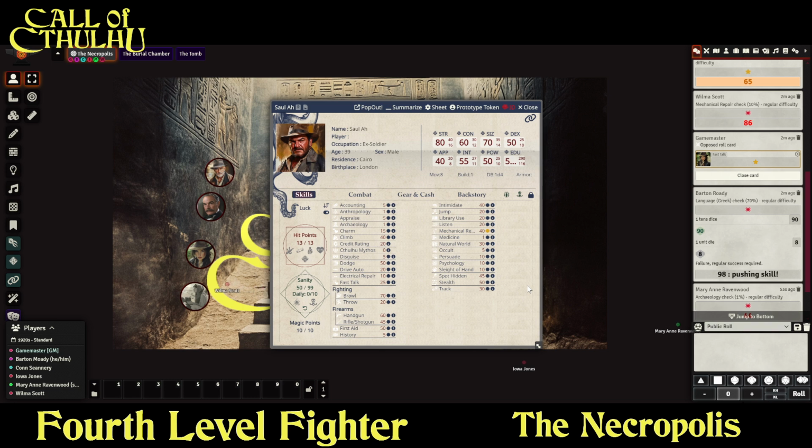So to the left side of your character sheet, there's a red box with a circle that says hit points, and a red box with a diamond that says sanity. In Call of Cthulhu, like most role-playing games, you have hit points. That's the amount of physical damage that you can sustain.